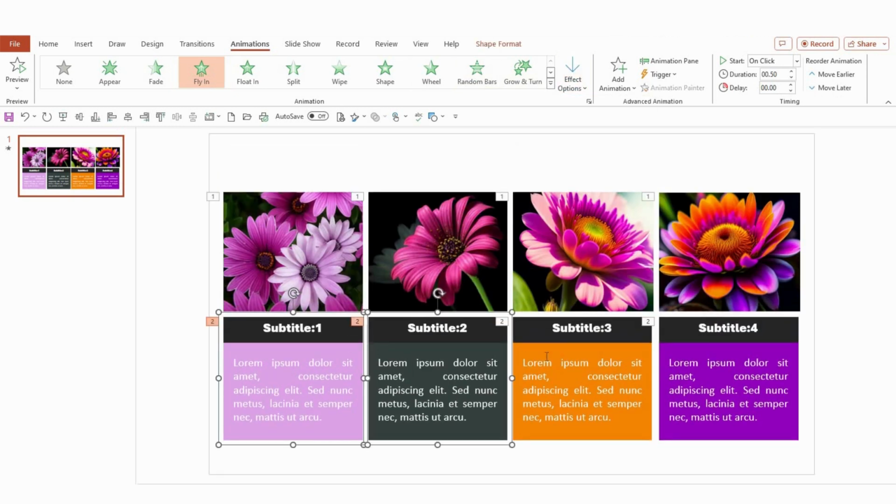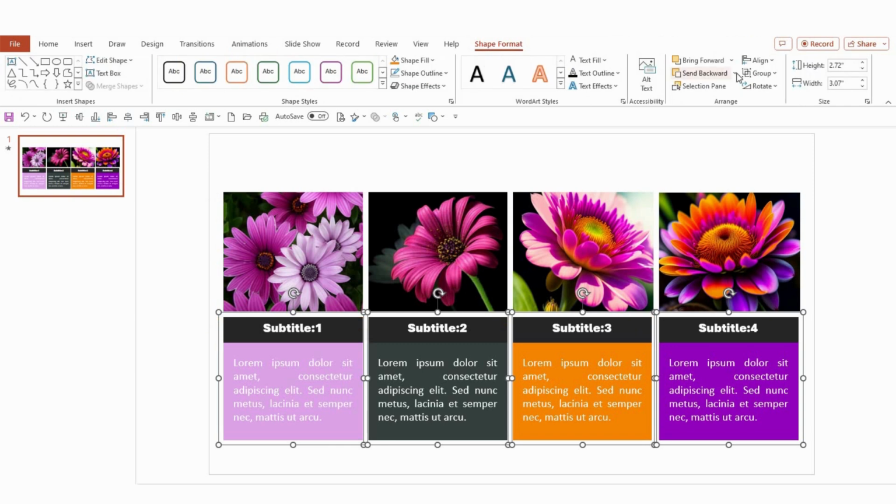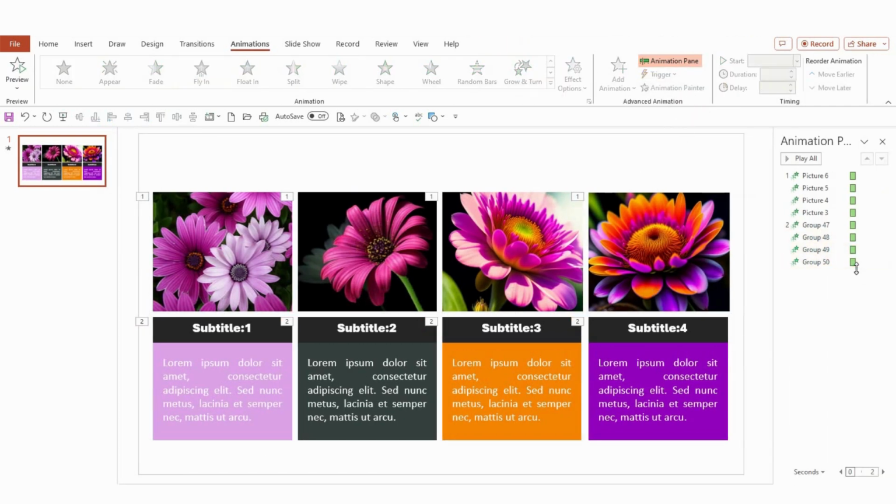Next, select all the shapes, go to Shape Format, and click Send to Back. Open the animation pane to see your animations. You'll notice that all animations are set to with previous and the duration is 0.5 seconds.